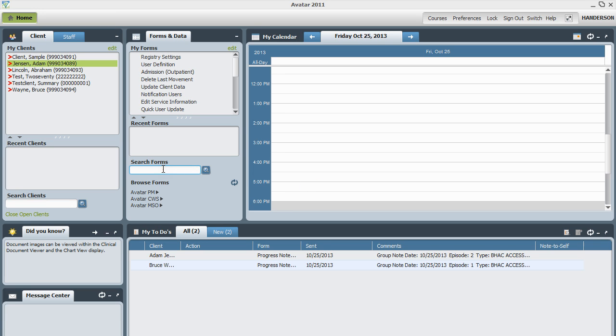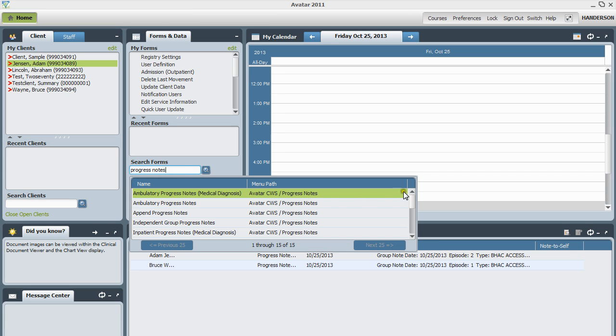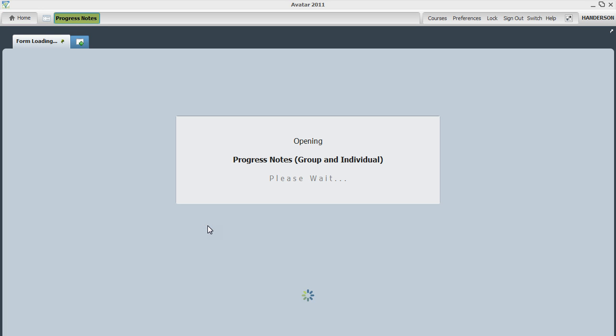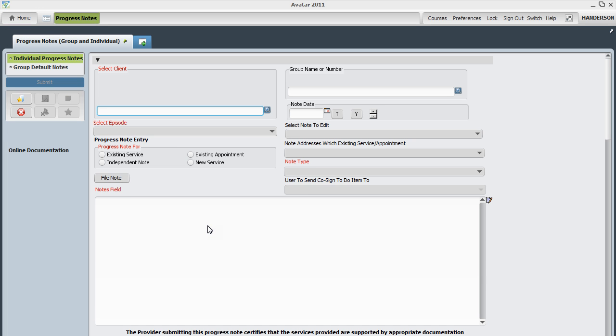First, open the form Progress Notes, Group and Individual. In the upper right corner, enter the group name or number that you wrote the group default note for. My group name is Avatar Therapy, so I'm going to search for that here.